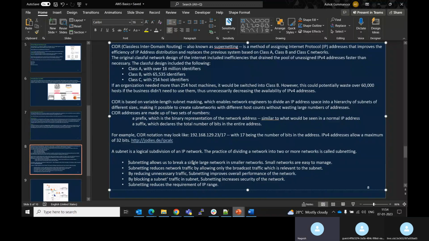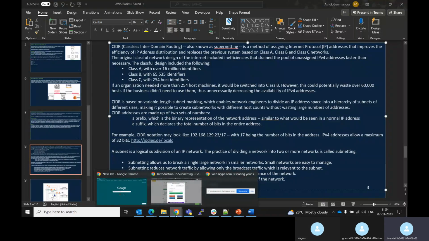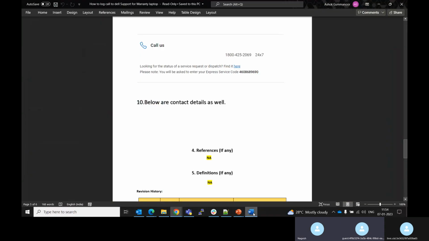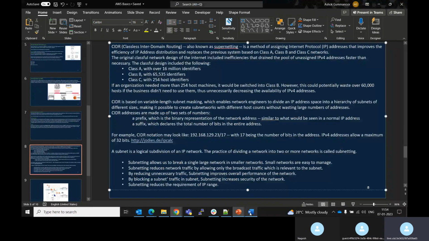Ashok, for subnet broadcasting the IP is the same, no? Yes, that is the same thing. Because the router value is the same, only one, right? Yeah, so that will be the same.